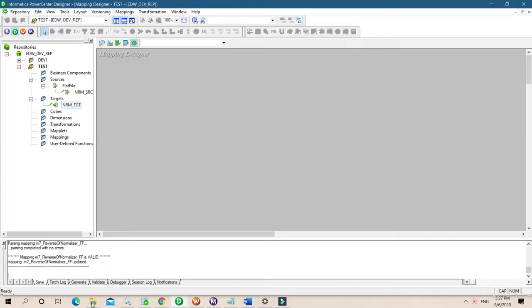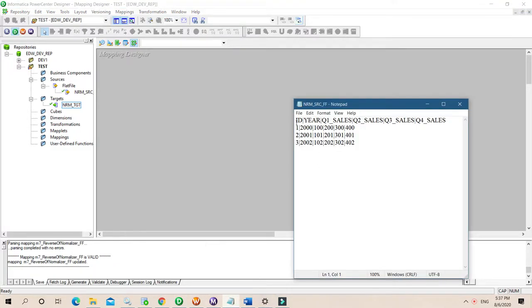I'll show you what our source will be like. So this is what we have as our source. We have an ID column, the year column, and then 4 more columns which have the sales for that year.